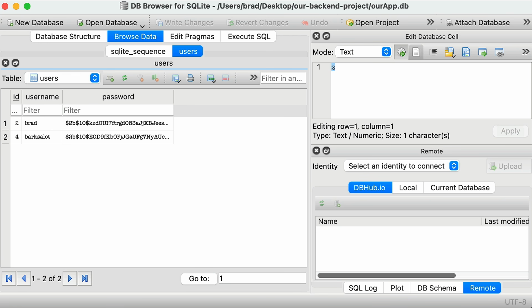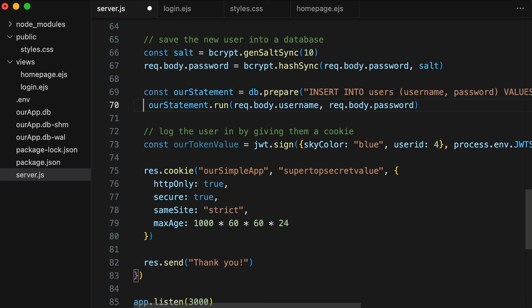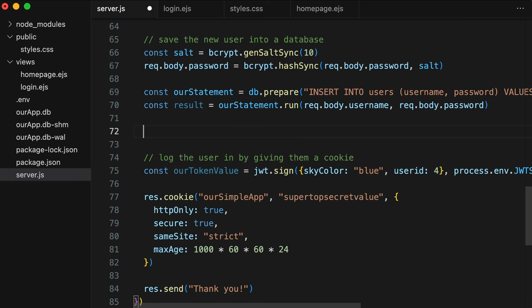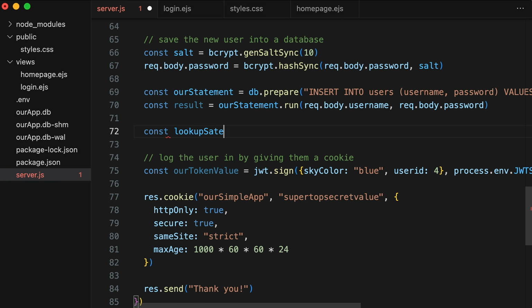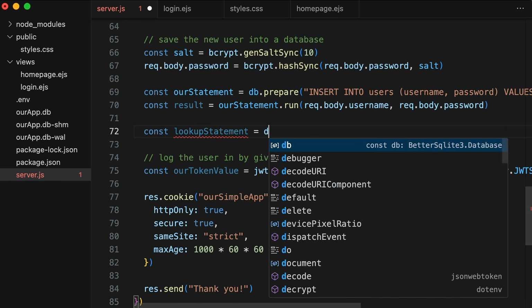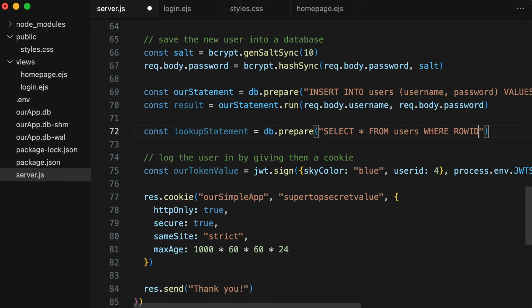So here's how I would do that. On this line where we're saying our statement.run, at the very start of that line, I don't just want what it returns to float in outer space. I want to hold on to it. So I would say const, and we could just say result equals our statement.run. And then on the next line, I would look up that item. So you could say const lookup statement equals db prepare, and then I'm just going to say select everything, so asterisk from users where row ID, so that's the built-in SQLite column, equals question mark.